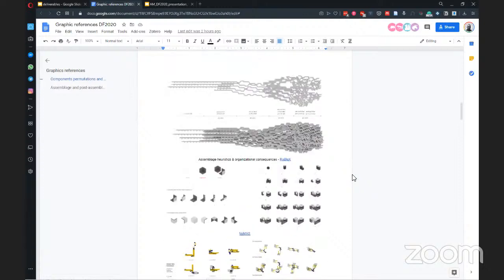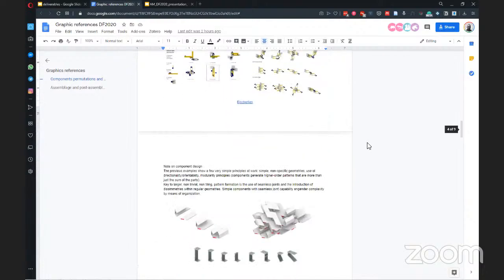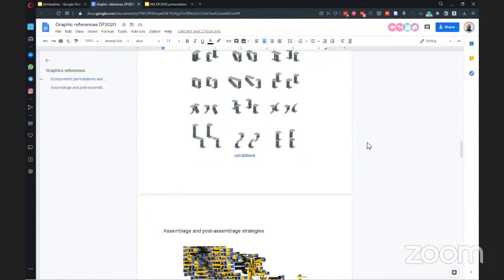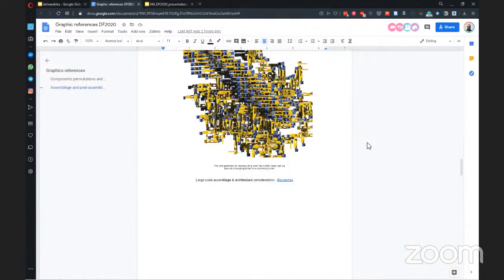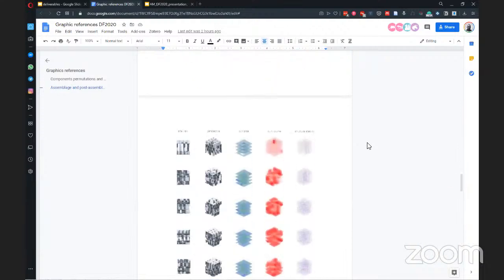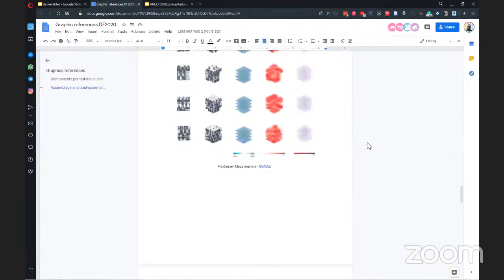Other ways of visualizing all these things. Something else about the components: trying to reach the highest possible amount of components for your object and aggregation, and some examples of diagrams of post-assemblage analysis and post-assemblage interventions.